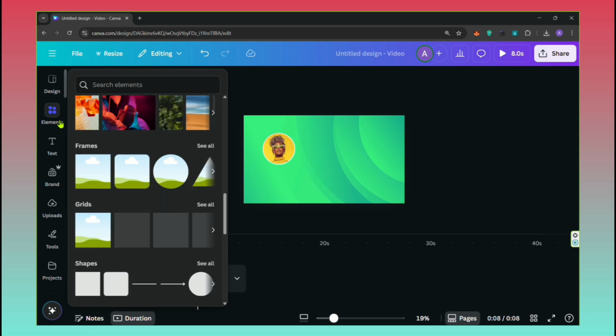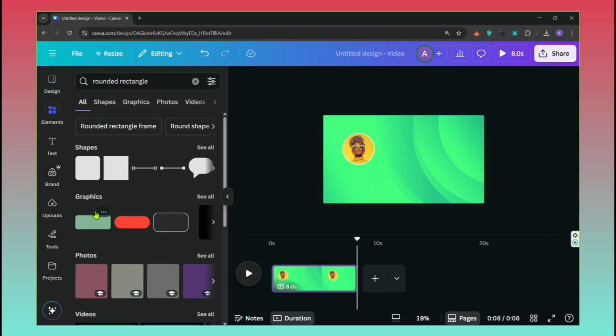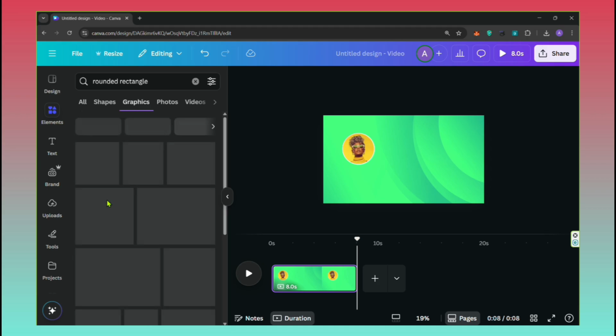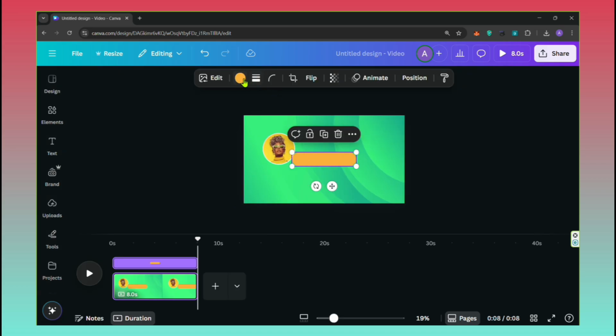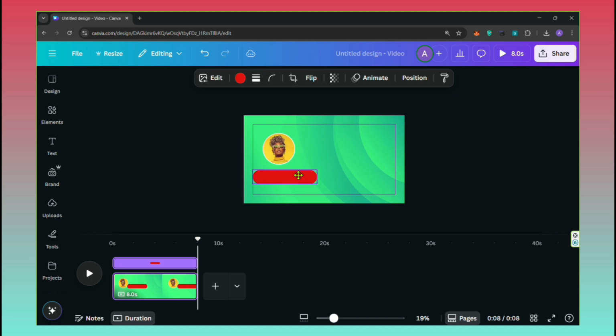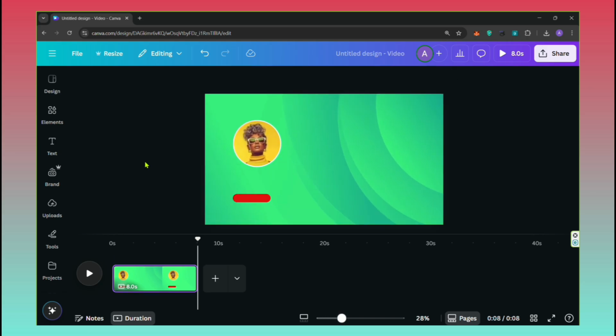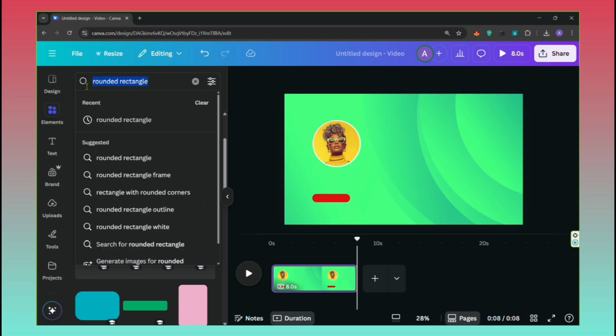I'm going to Elements and looking for Rounded Rectangle. Graphics, See All. Let's see which one is more suitable. This is good. And I'm going to change the color to this red. And place it below the profile picture and also reduce its size. Adjust the position. Although, again, in the last step, everything should be checked to make sure they are correct and level.